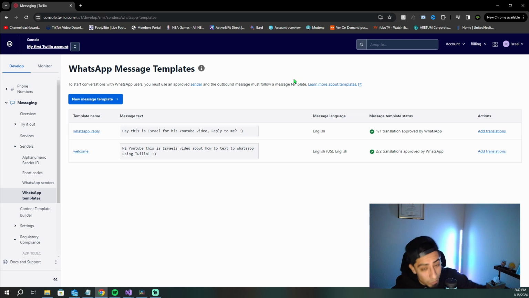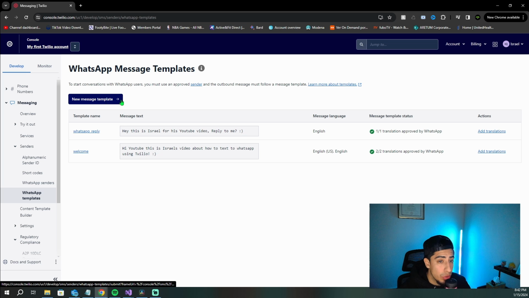If at this point, before creating these, you actually try and send a text message, Twilio will fail and say that you are not texting WhatsApp with an approved actual template. So you need to go ahead and create these. And you can do that by clicking into new message template. And I'm going to show you guys how I created mine.